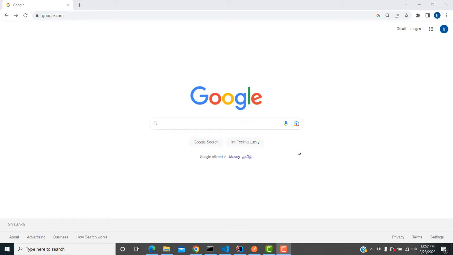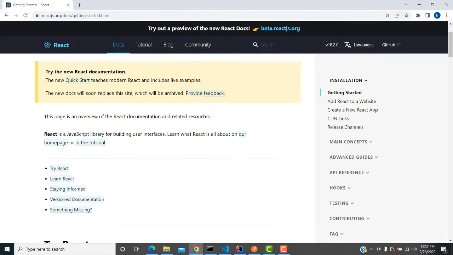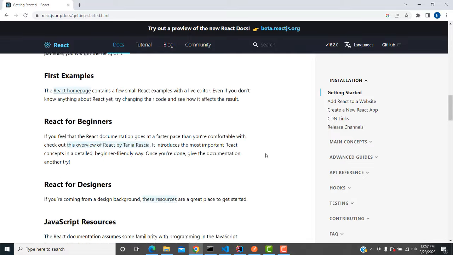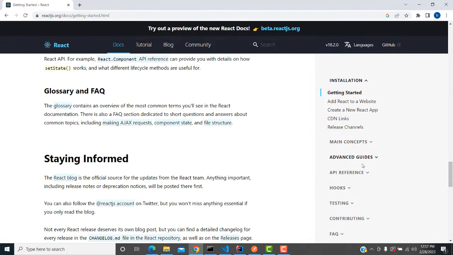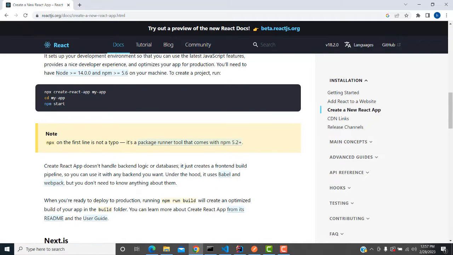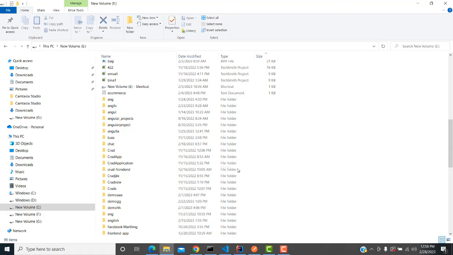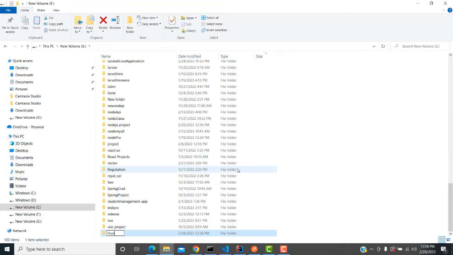My backend part is finished. Now I'm going to start the front end. So I'm going to get started with React. Let's type on the Google search get started React. Click on this first link. It goes to here. I'm going to create the new app of the React. So here you have to click on this create new app. So you have to type this one, NPX create. This command you have to run here in E drive. I'm going to make one folder, frontend React.